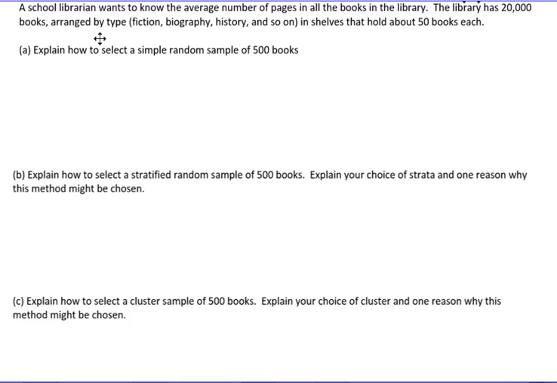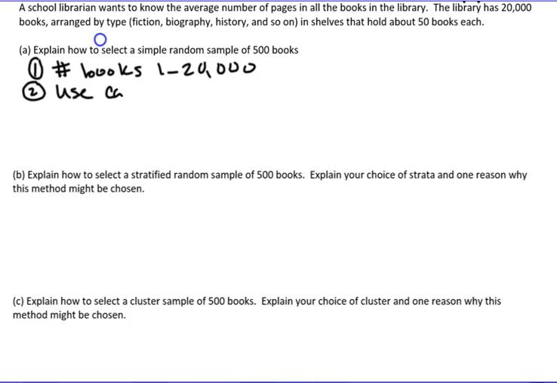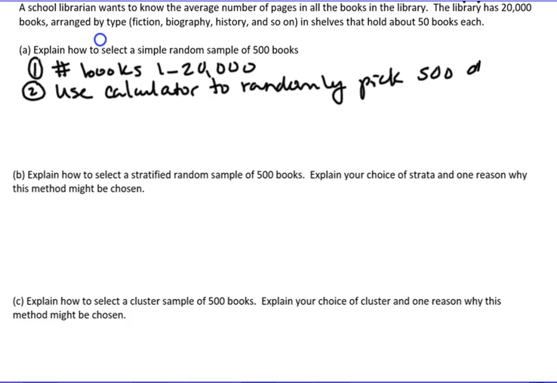Well, this would be easy to do, but a pain in the neck to implement. So what would you do? Number the books 1 to 20,000. Okay, so I'm going to use a random number generator, something like your calculator, to randomly pick 500 different numbers between 1 and 20,000.